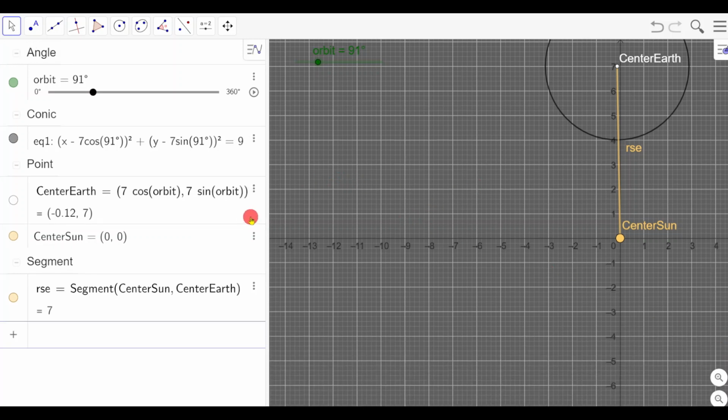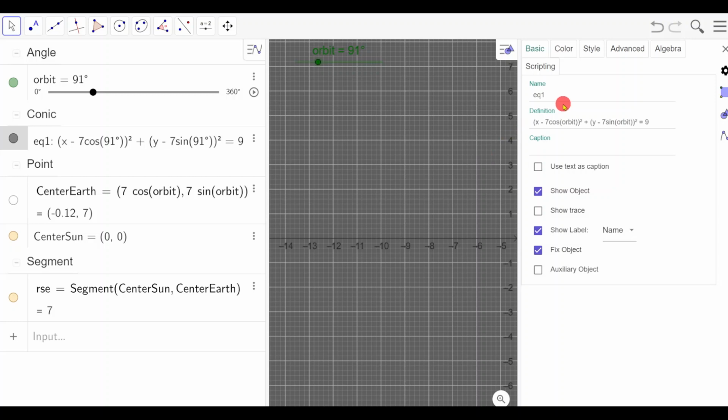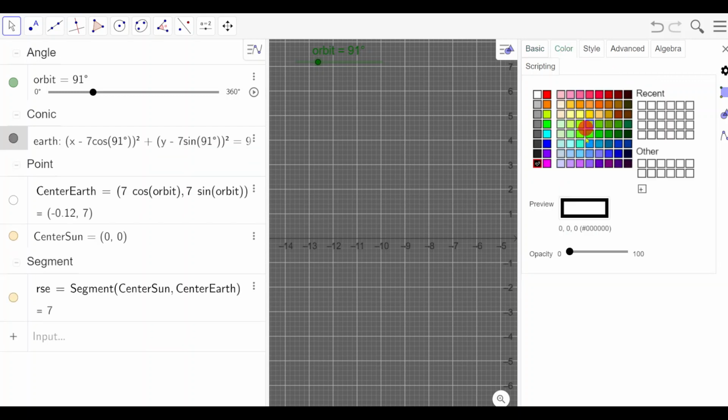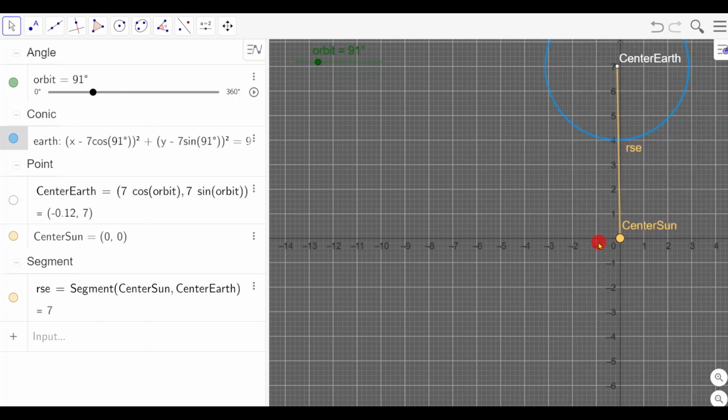Now, let's do a little bit of editing here. So, here it is under conics, and we're going to choose settings, as we've done so many times. We're going to rename it to Earth, and we're going to change the color to, say, like a pale blue dot, so we'll use a blue type of color. And back on basic, we want to make sure we're going to show the label. Yes, we are. And there's our Earth.